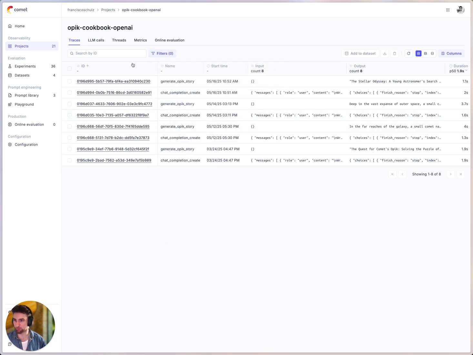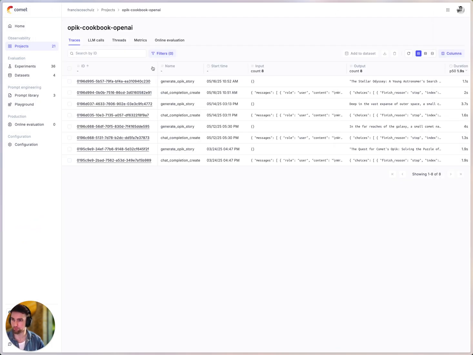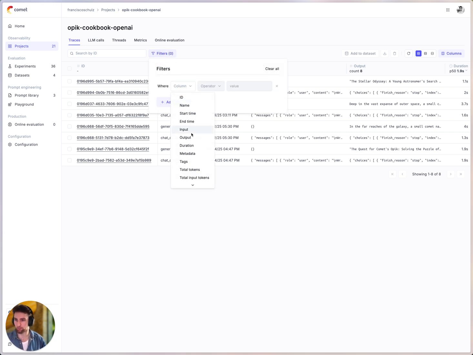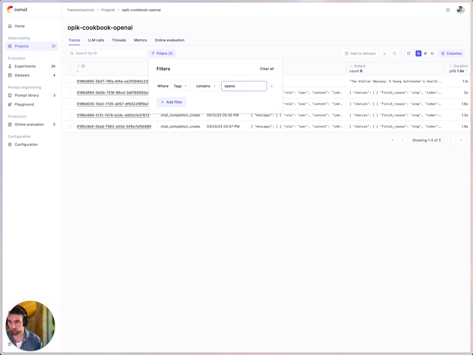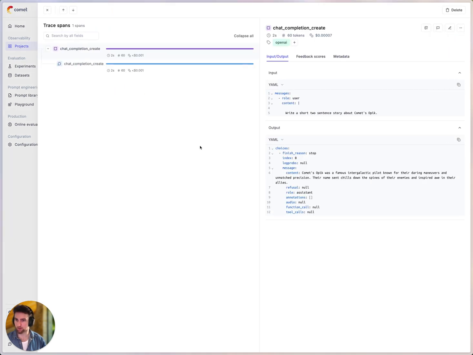For example, we can go into a trace, and in this case, there is no tag attached yet, but we can say add the tag OpenAI. Then we can go back to tags and say contains open, and it will filter it out. And look at this, we already have a bunch of traces that automatically have the OpenAI tag.